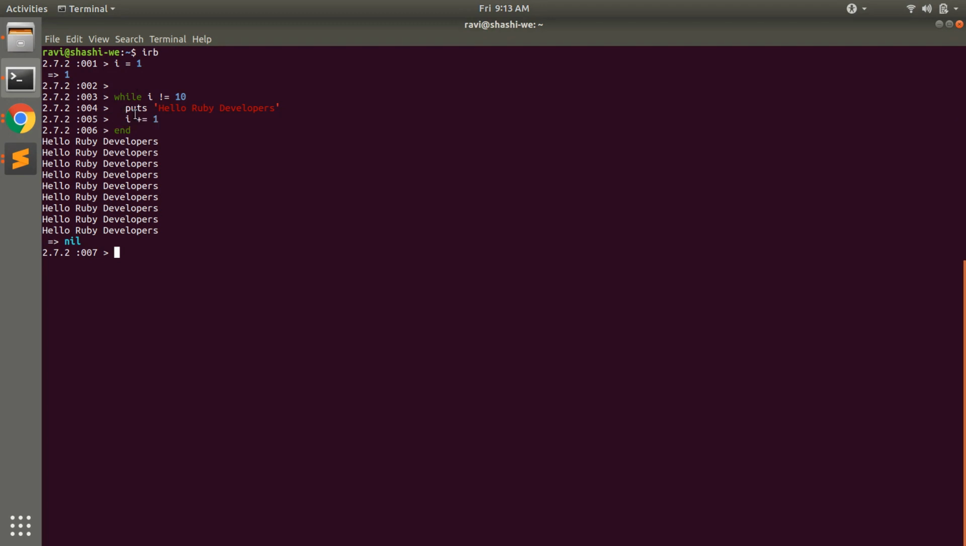Okay, now it keeps incrementing and keeps printing the hello Ruby developers. Okay, and once I becomes 10, then the condition 10 not equal to 10 becomes false, and then your loop will exit, and anything written after the loop will get executed.